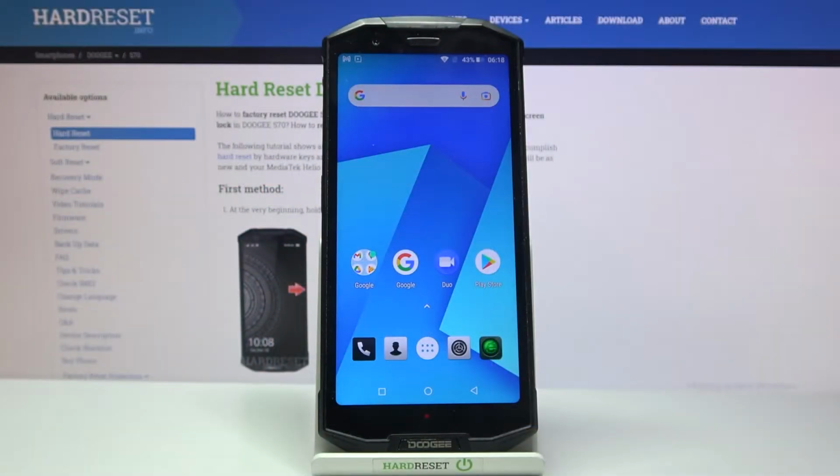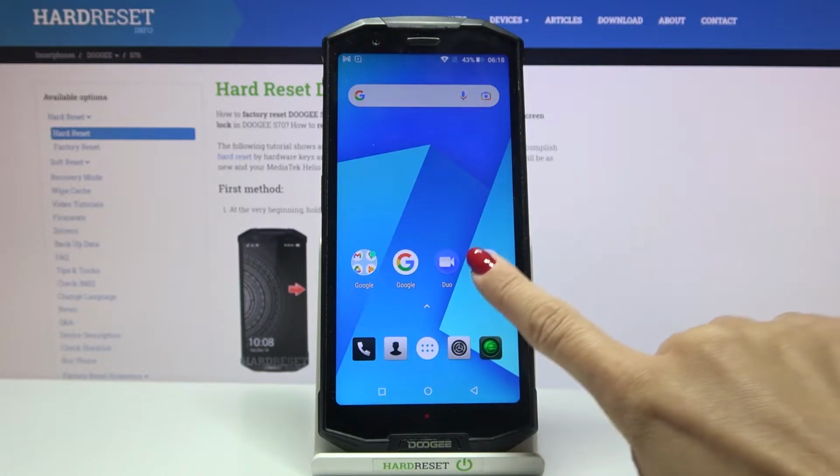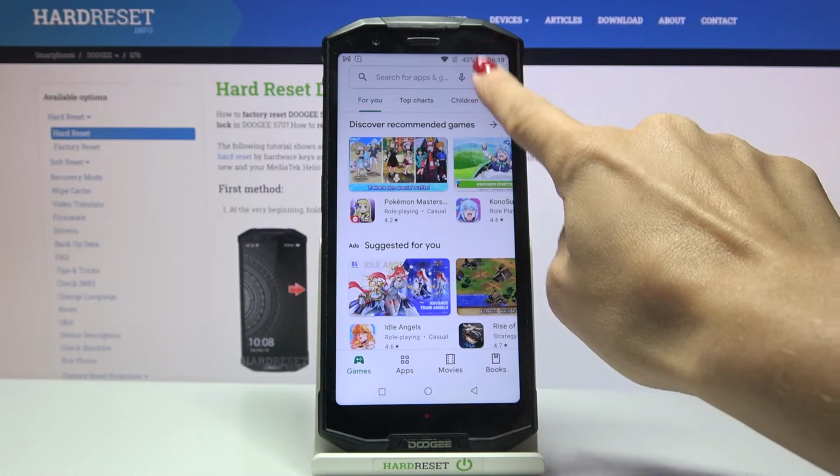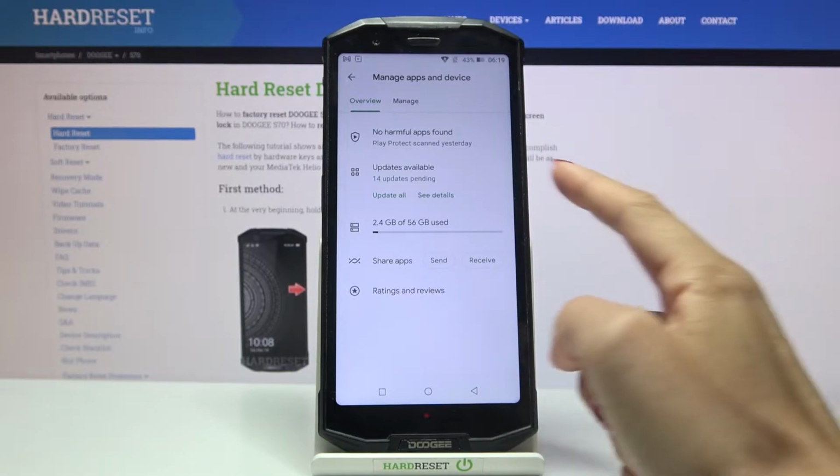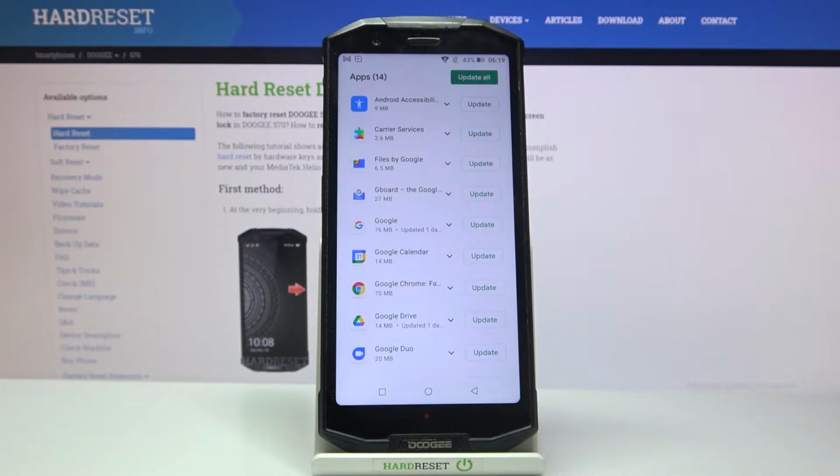In front of me is the Doogee S70, and let me show you how to update apps on this device. So at first, you need to open your Play Store, then click on your account icon, and select Manage Apps and Device. And here under Updates Available, you will be able to find all applications that can be updated. So you can smoothly download the latest version right here.